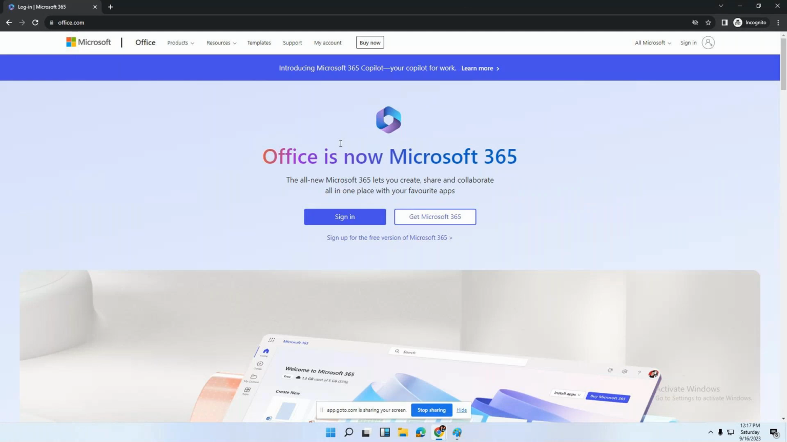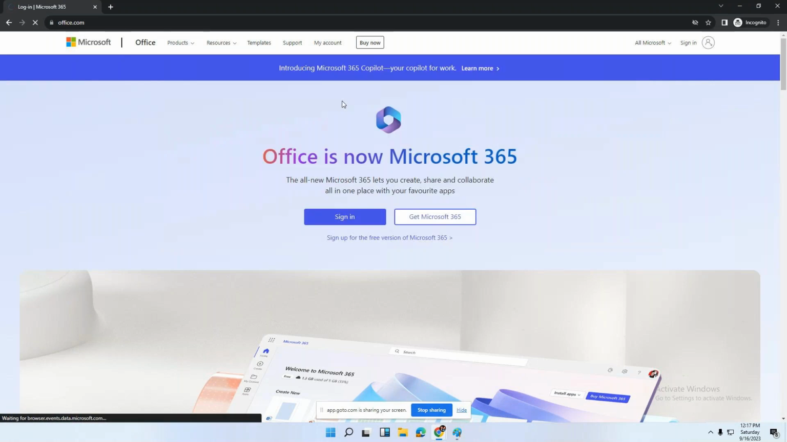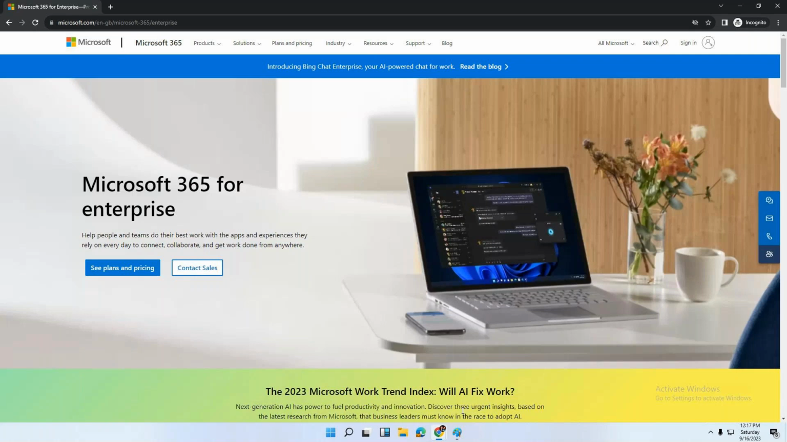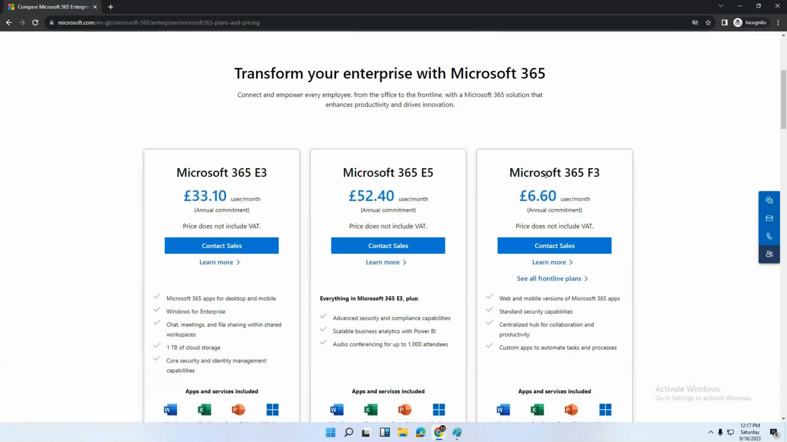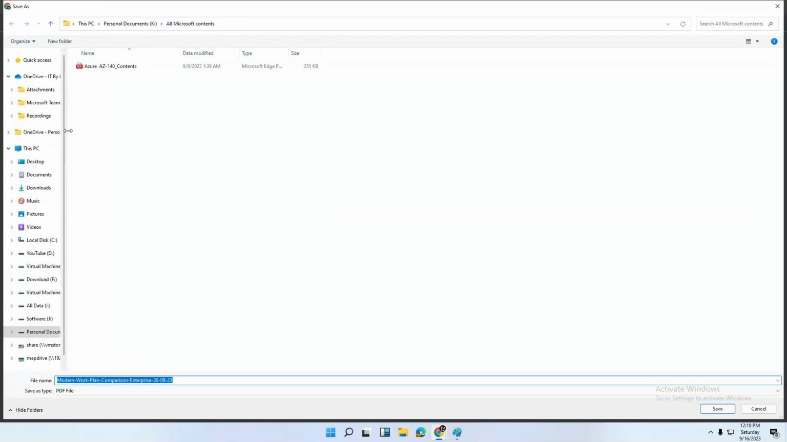In office.com, this is the page, and we just need to click on Products. Under Products, we are able to find For Enterprise, and we just need to click on the For Enterprise icon. It will redirect you to the page where we can decide the types of licenses. Click See plans and pricing. I wanted to check how many plans we have. It will give you the information about plans. N number of plans are available. So I'm just going to download the PDF so that you can easily understand about the plans of Microsoft 365 services.